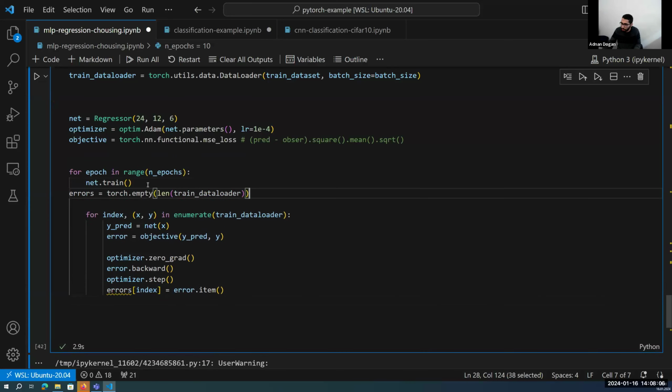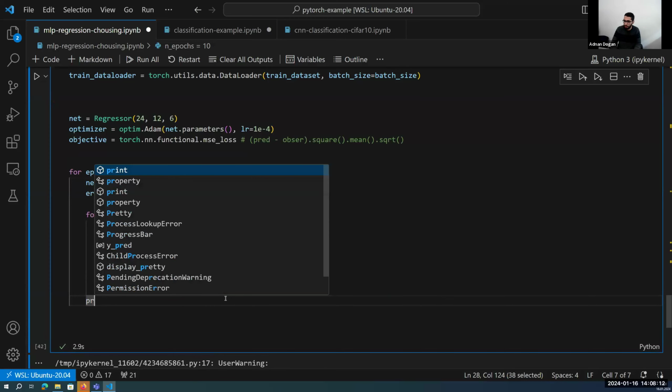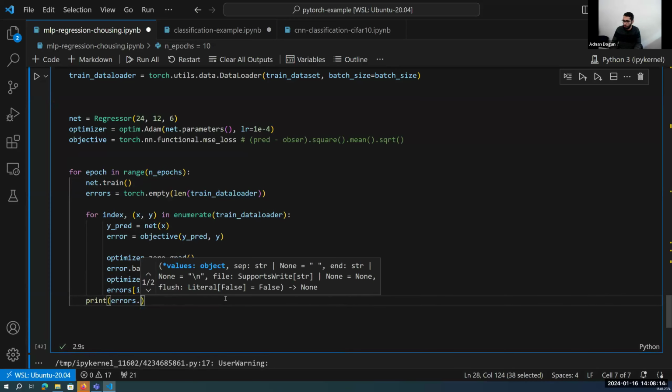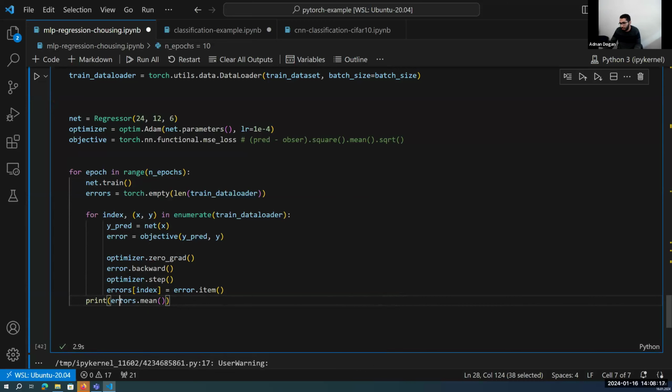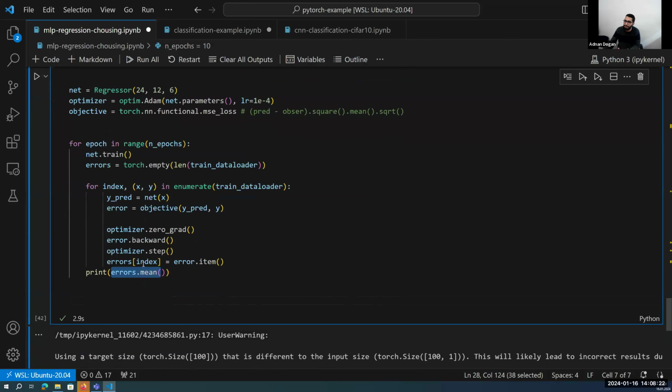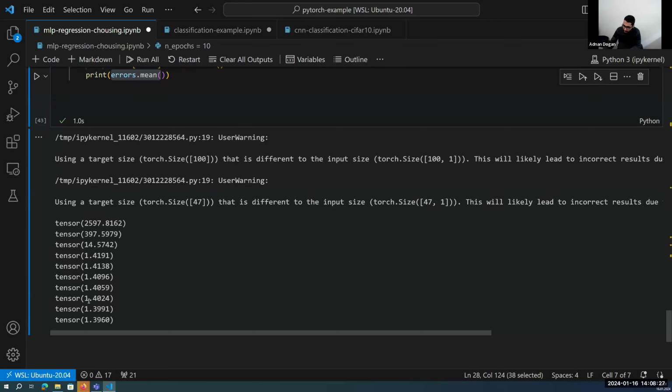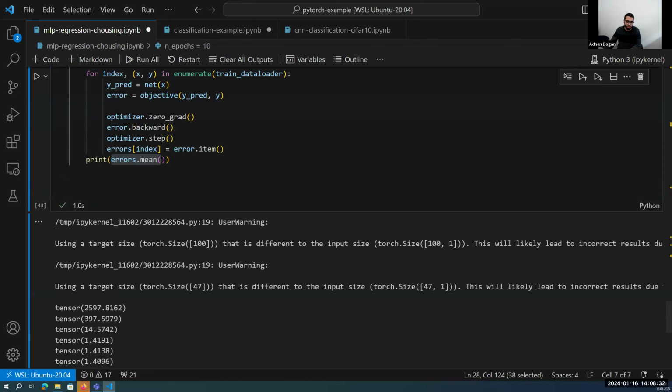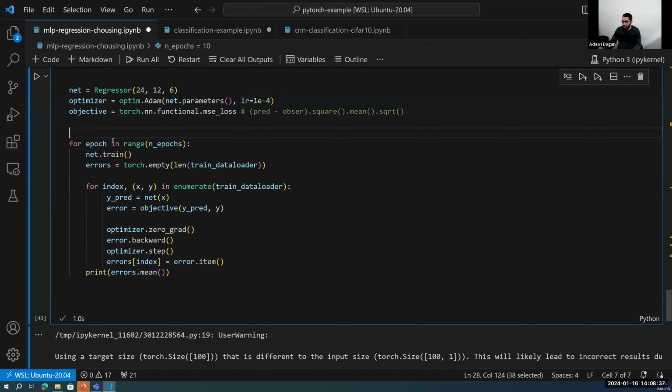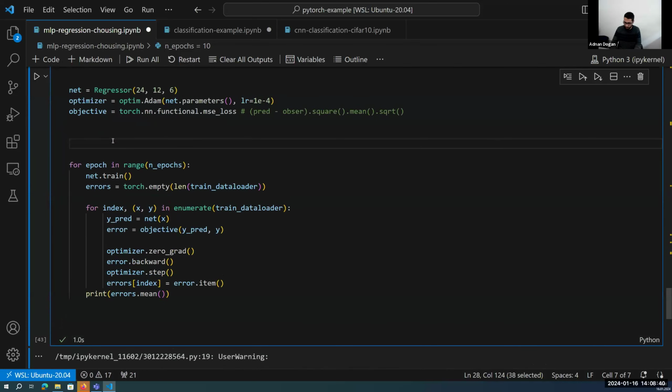Maybe every time we can reset it over there, and we can print at the end of each epoch. This will give us the error over all batches, like the expected error of an epoch. As we see, of course, it decreases as our optimizer works well here. So maybe we can also see it in a plot.